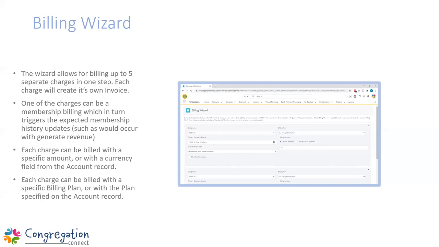Using the billing wizard, each billing will generate its own invoices. Only one charge can be a membership invoice, which in turn will cause the membership history record to be created and all the accounts to be updated. Each charge can be billed with a specific amount or with a field from the account record. And you can use the billing plan specified on the account record, or you can use one billing plan for all of the accounts in the system. So let's take a closer look at.